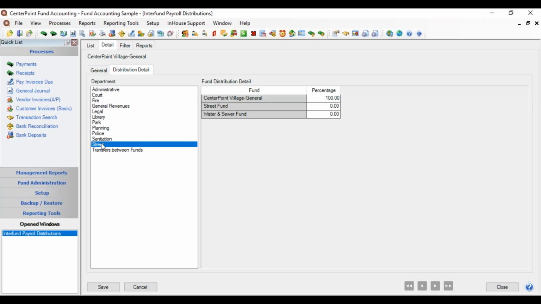But let's go down to the street fund, or department, I'm sorry. When we're in the street department, we're paying employees that are working in the street department. We want 100% of that to go to the street department, and none of it is really the responsibility of the general fund. This could be divided as long as you have everything add up to 100. But you could have 50% to the general fund and 25 to street and 25 to water if that were the case.